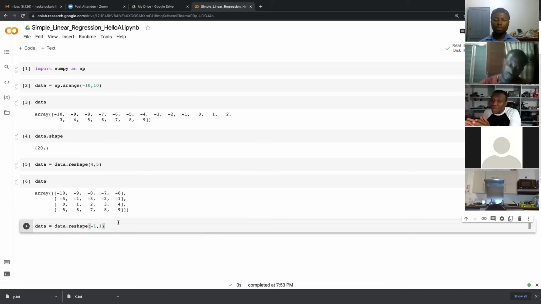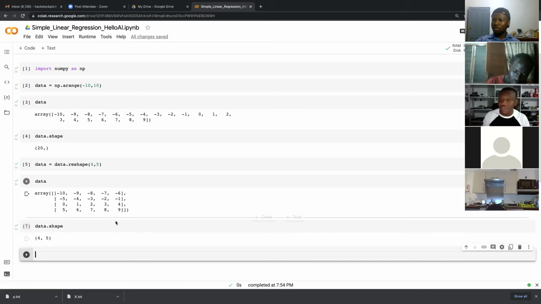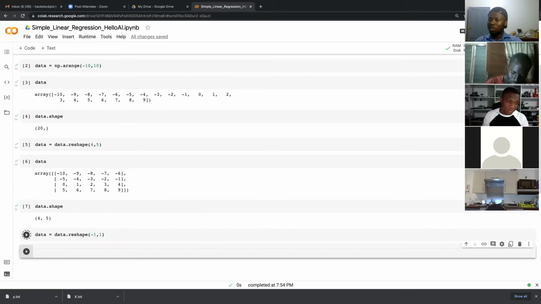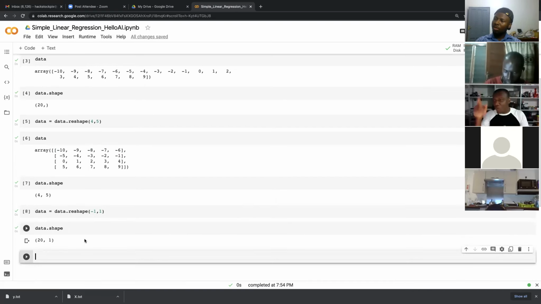So whatever you have to do to make sure that I have 1 column. Let's check the shape of data before we reshape it again. So you see that now data is 4 by 5. It's a 4 by 5 matrix, right? Now I can say data is equal to data.reshape -1, 1. Now I say data.shape and see something. Now data is 20 by 1. So it has 20 rows, 1 column.